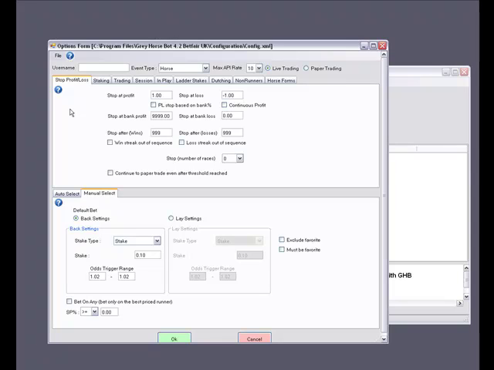So by clicking the event type drop down, we can see all of the events that the GrailSpot can get involved in. For this example, I'm going to use horse racing. Next we have the max API rate box. This can be left at default for now.